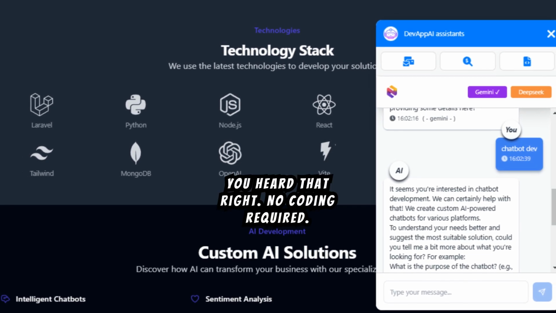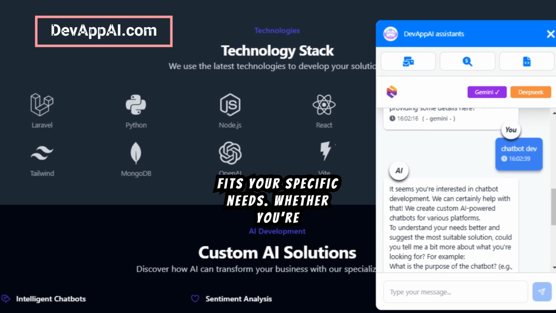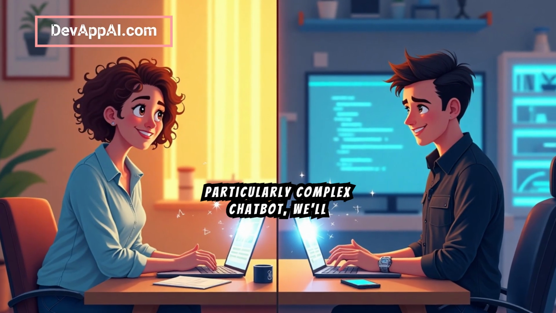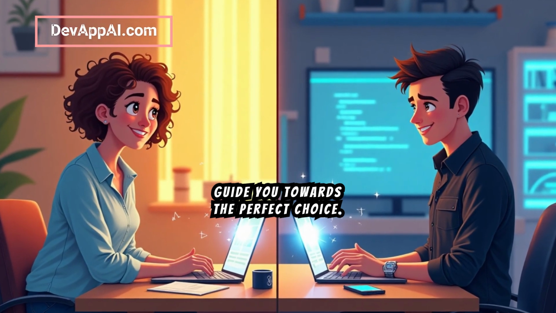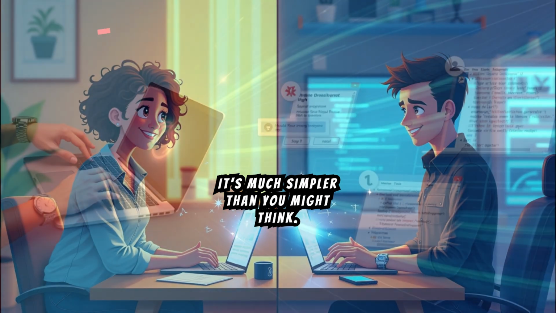No coding required. To help you figure out which one best fits your specific needs, whether you're working with a tight budget or need a particularly complex chatbot, we'll guide you towards the perfect choice. It's much simpler than you might think.